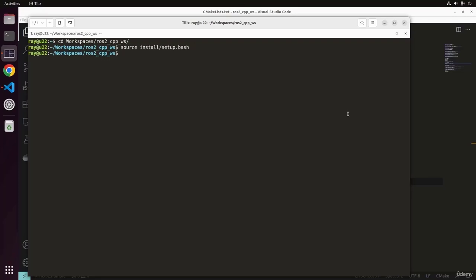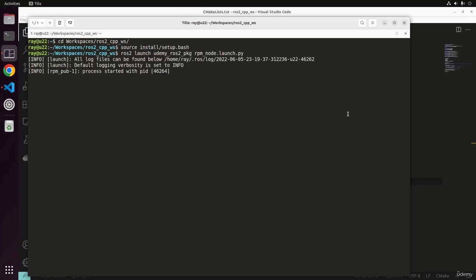And now we can run our launch file using the ROS2 launch command, which takes in the name of the package and the name of the launch file. In this case, we will launch our Udemy ROS2 package's rpm-node.launch.py file. Alright, so we can see that it is running.